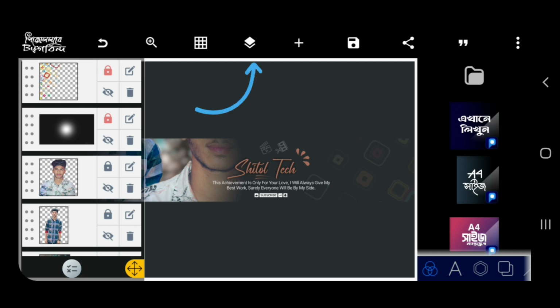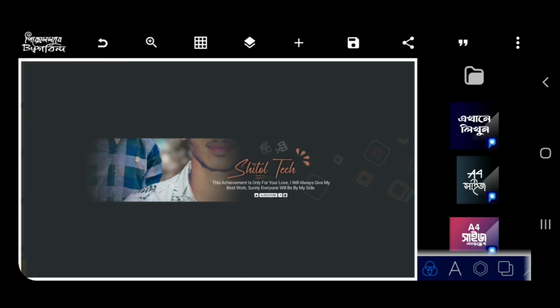Okay, then again click on the layer option. Then you continue to see how to customize and save.